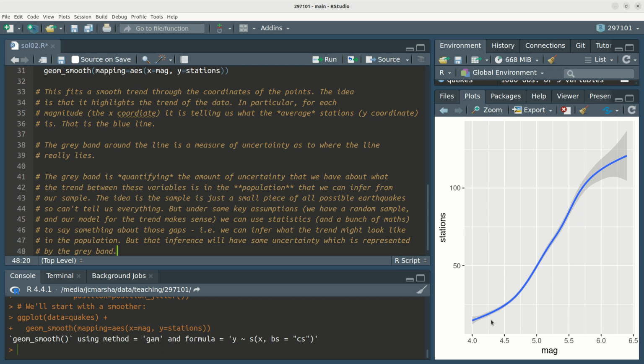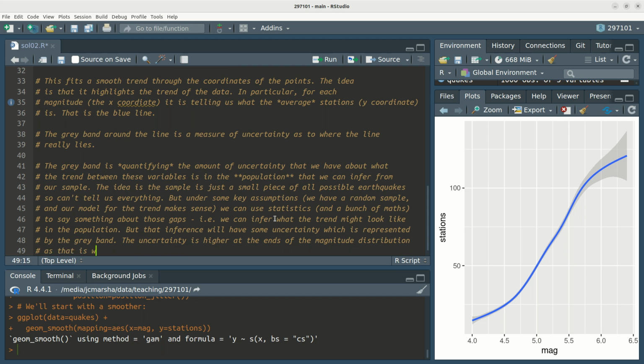And you can see here down at the bottom end, we also have more uncertainty. Okay, so this is why the uncertainty is higher at the ends of the magnitude distribution, as that is where we have less data. Having less data means we'll be more uncertain, right?